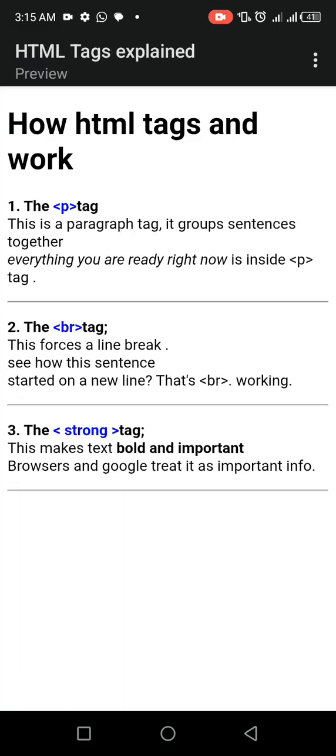This makes text. Don't forget I introduced a strong tag here, which is making this bold. Browsers and Google treat it as important info. Here, this is a line break. I introduced a break line here. See how this content breaks.